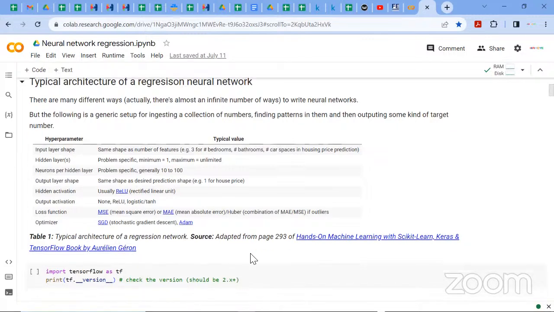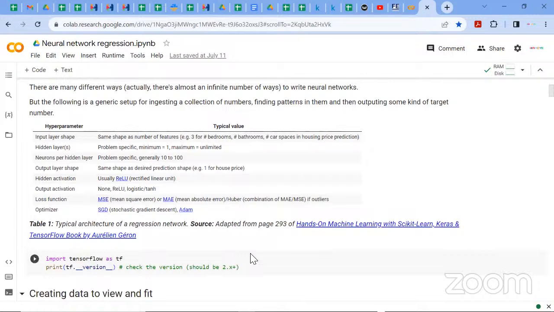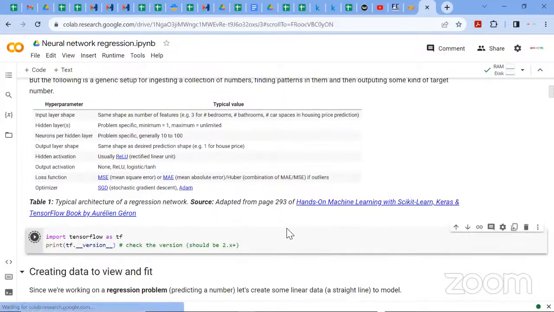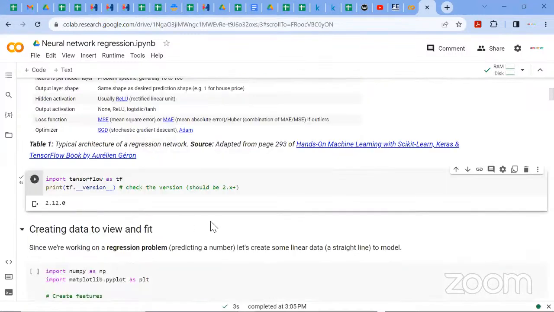Okay, let's get down into the code. As usual, I will import my TensorFlow. I check the version I already have installed on my notebook. So I have version 2.10.